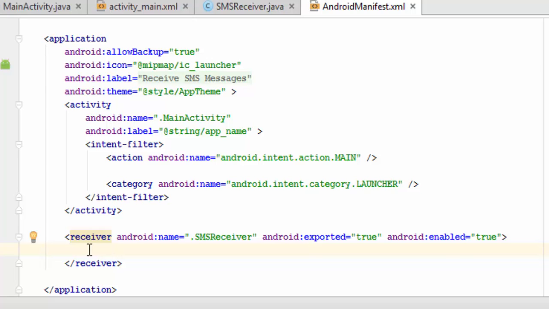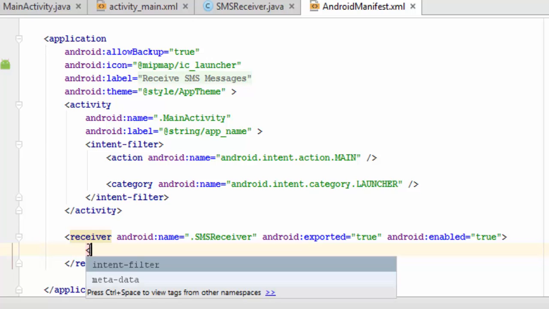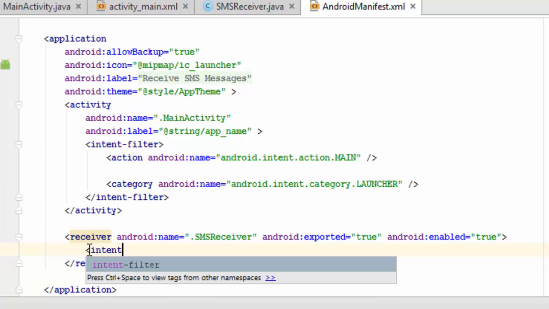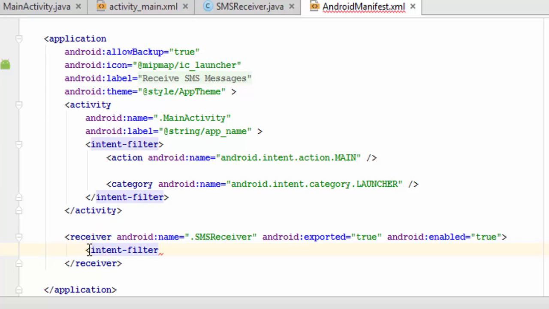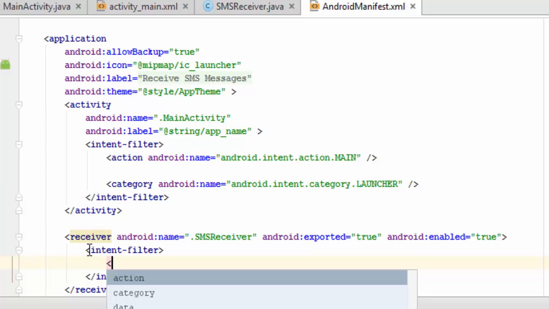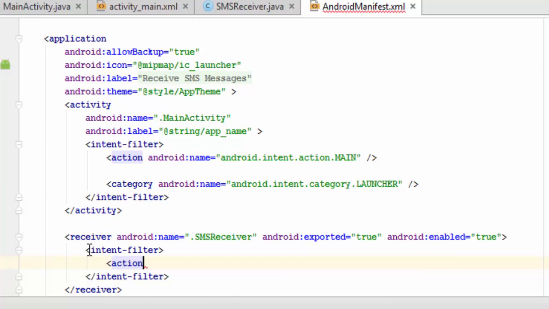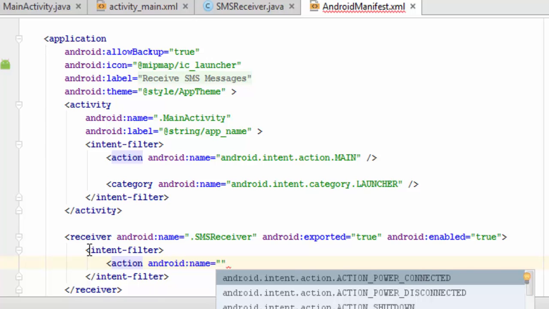There's going to be one other thing we have to do too. Inside of our receiver tag, we need an intent filter, and hopefully you all understand what intent filters are and how Android uses them for intent resolution. So I'll create my intent filter, and then we have to give it an action. This is what it's listening for. Android name equals, and you've got to make sure it's entered exactly as you see it here. Capitalization and everything has to be exact, otherwise this isn't going to work.